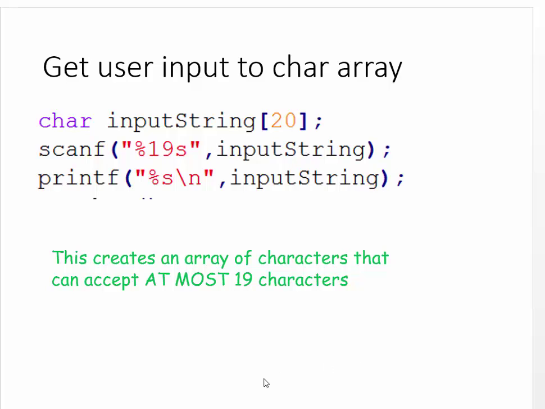Ooh, there's a little mistake in there. You see my syntax error right there. But then I can print back out the string. So I created an array of length 20, but it can hold at most 19 characters because of the null character at the end. And we can run this program.